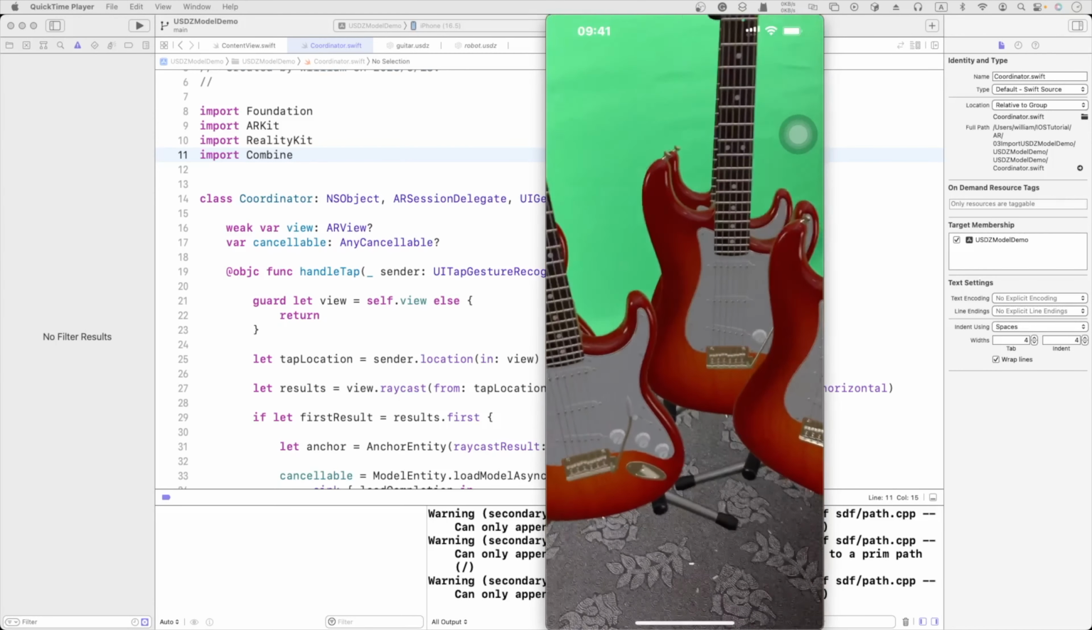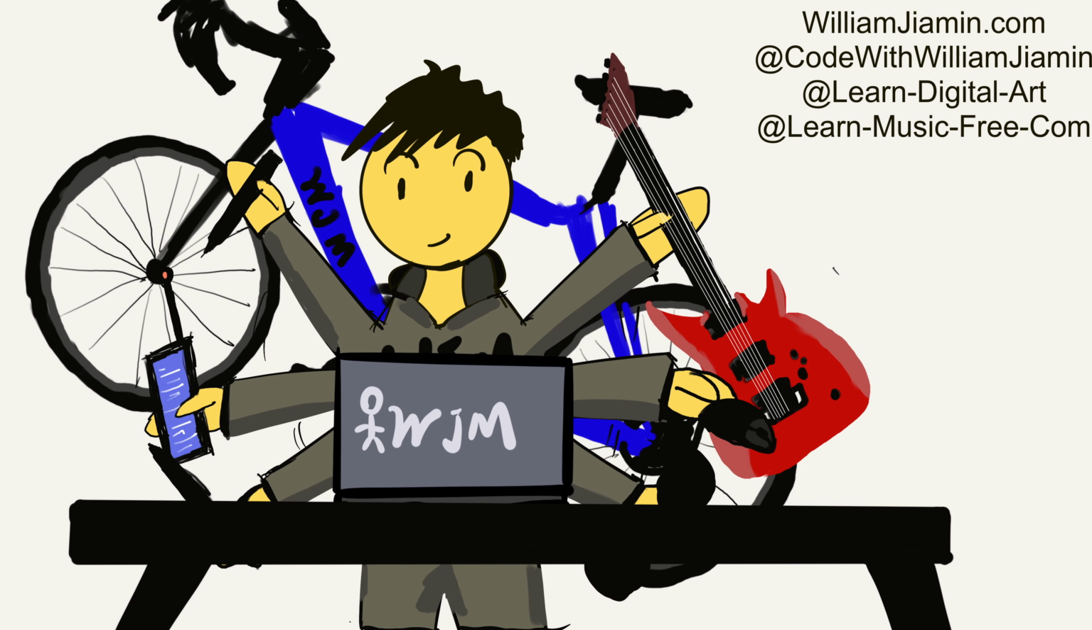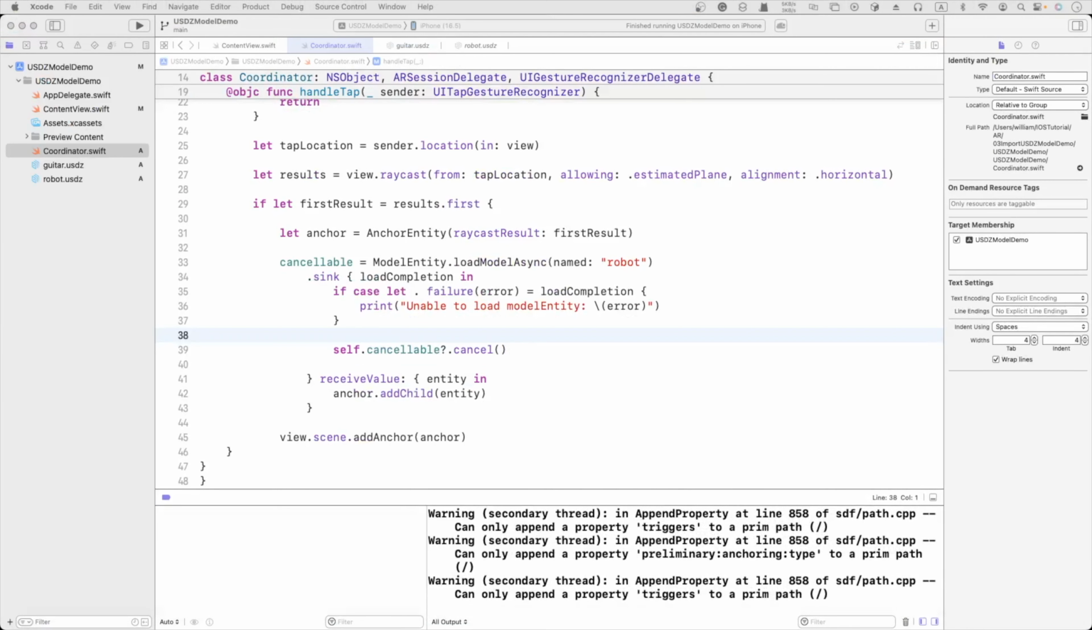Okay, so I think we can continue to the next step, to add multiple entities to our project. So let's add multiple objects to our AR scene, something like that. Yeah, so let's just do that. If you want to get multiple models, let's load that first, and then add that later.